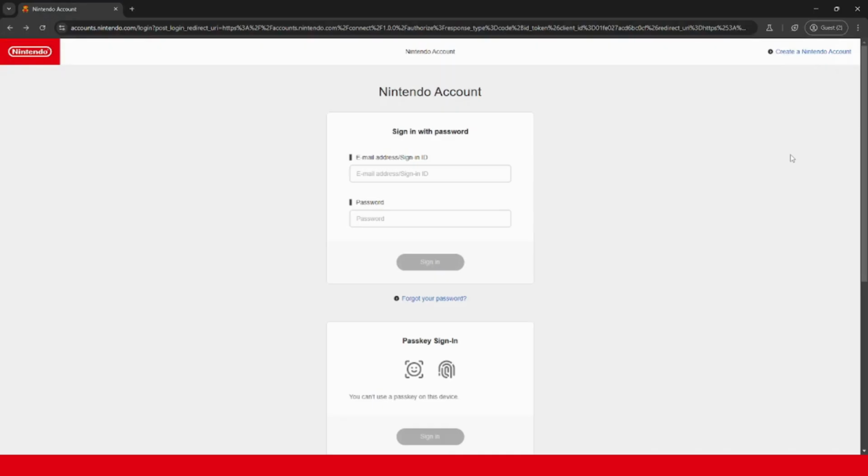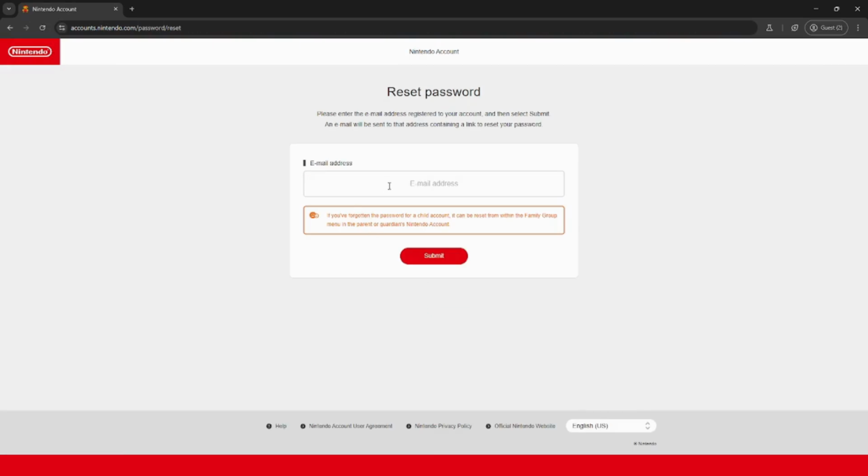To reset your password, you want to head over to the Nintendo login page and you want to click Forgot Your Password. And you want to enter in your email address and click Submit.